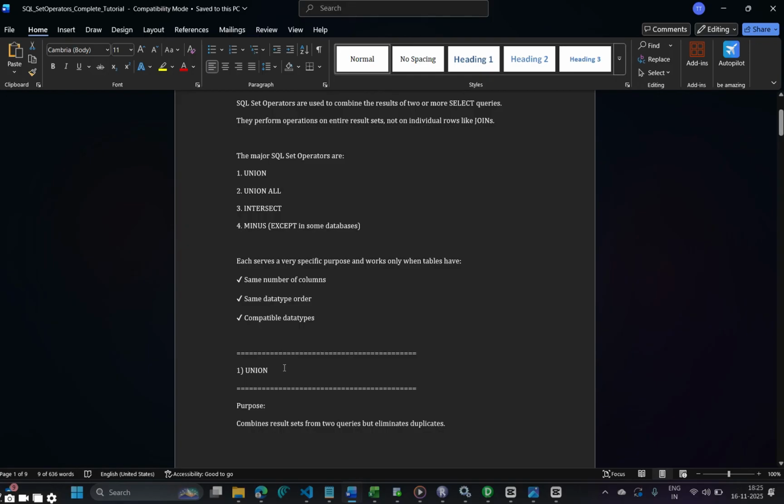Here the major SQL set operators are four: union, union all, intersect and minus. Minus is nothing but except in some databases, like SQL Server. In SQL Server we call it except, but in Oracle SQL we can use minus as the operator. Each operator serves a very specific purpose and works only when tables have these qualities, like same number of columns, right? The tables should have the same number of columns, same data types, data type order, compatible data types.